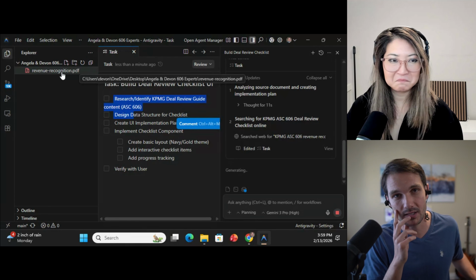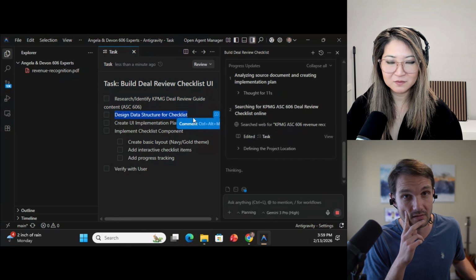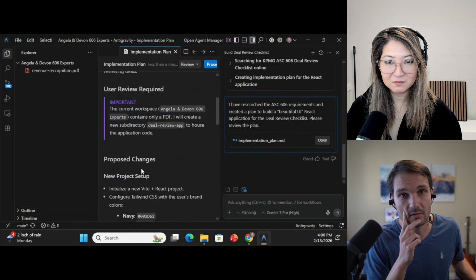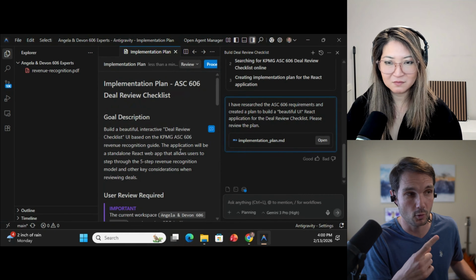That's going to take too much time, but it does a good job by at least getting some context, designing the data structure for the checklist, and then making a UI implementation plan, implementing the checklist components, and then verifying with the user. It's still thinking for us. So it's developed this implementation plan. What's nice here is that we get to read through it before it moves forward.